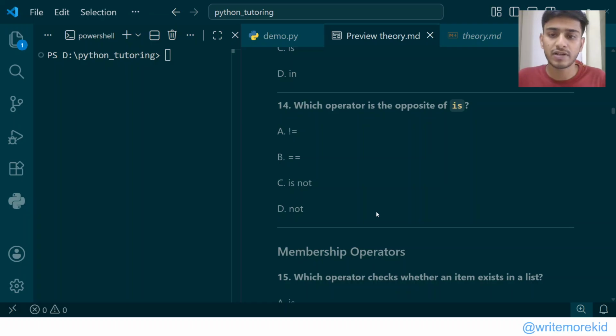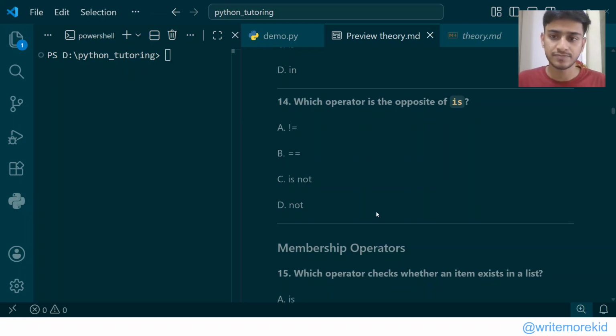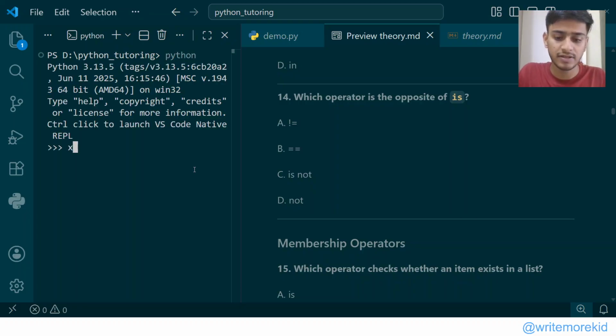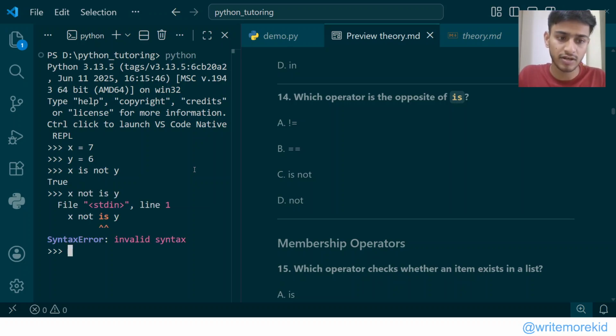Now, which operator is the opposite of is? So is not you will use for it. So let's say in Python we did x is equal to 7, I made y is equal to 6, and if I do x is not y, it gives us true. If I do x not is y, it will throw an error, which is invalid syntax.